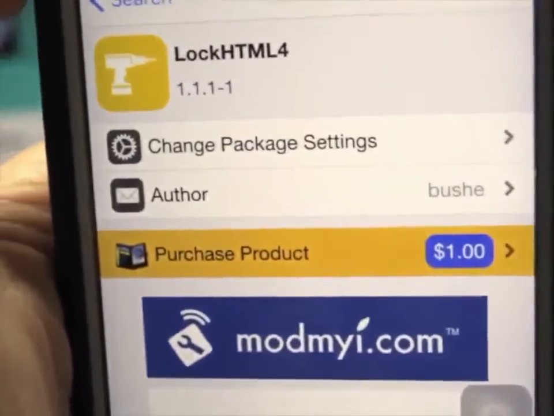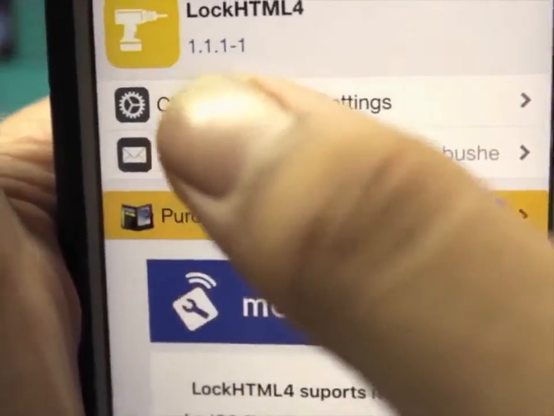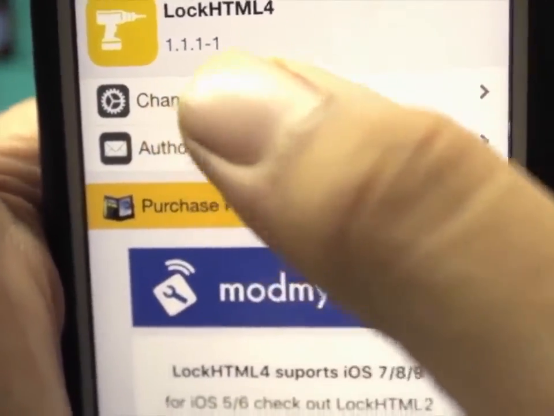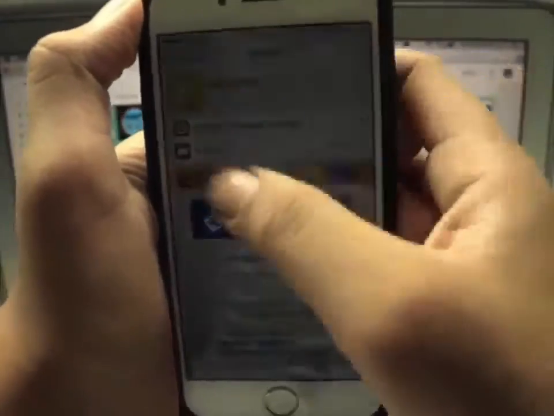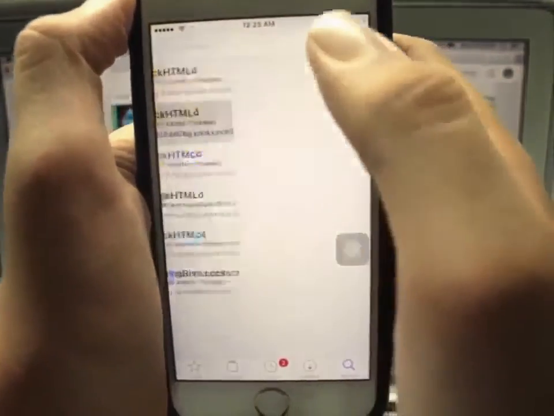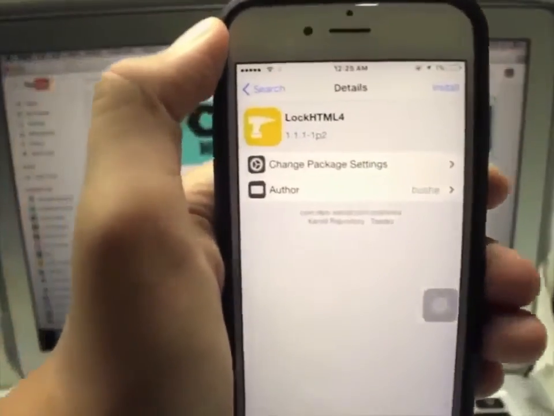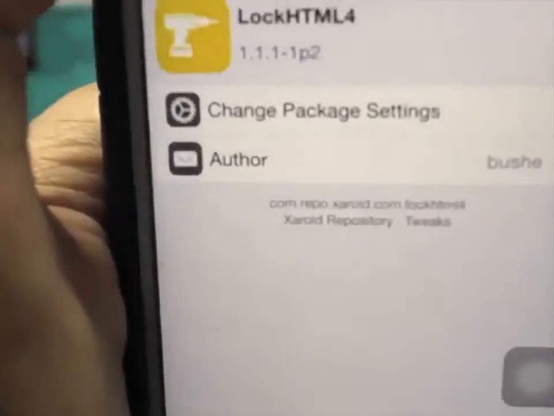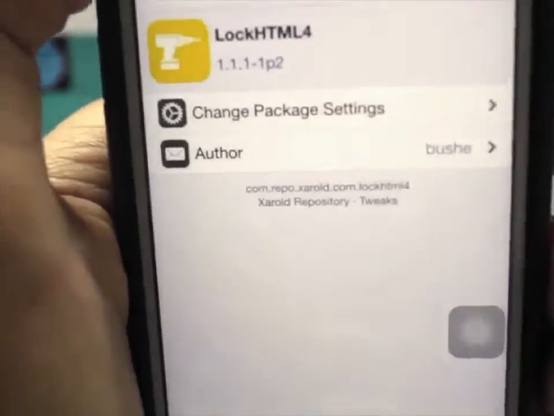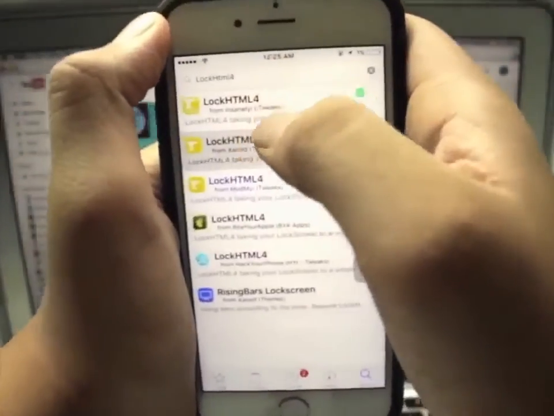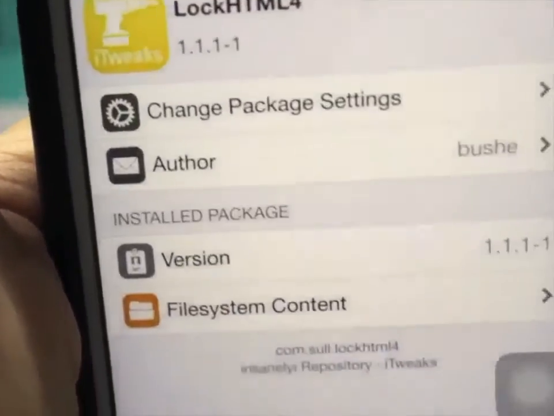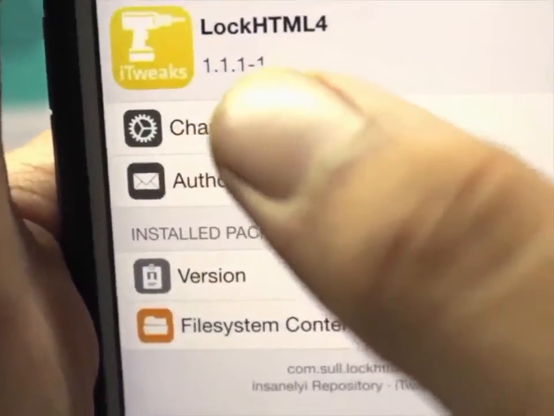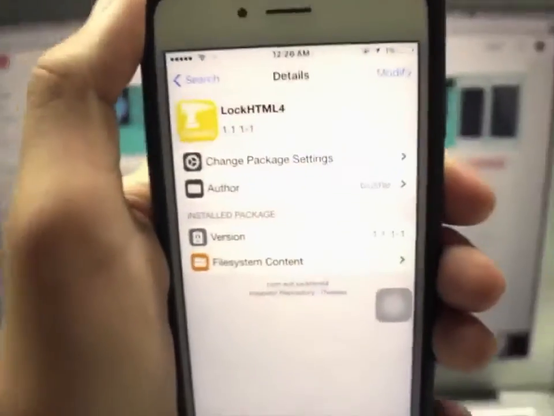And please write down or remember this build number, 1.1.1-1. This is the build number for the original one, and if you go into any of them, you will see a different paid build number in the Xarold one. And if you go into this Insane LYI repo one, here you can see the same build number, 1.1.1-1. So you have to install it.